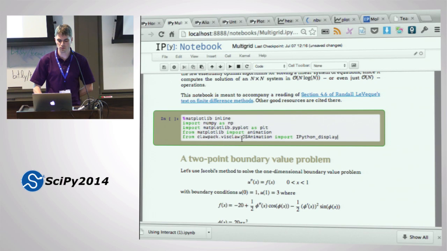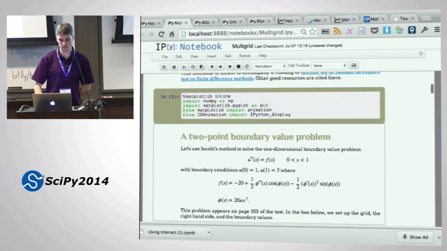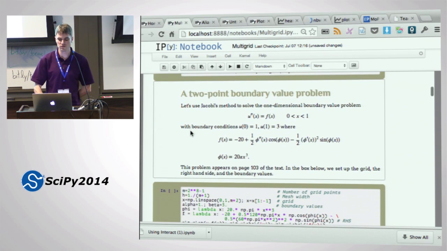So what you should do if you want to run this. Sorry, this is pulled directly from my course materials. In the second code box that starts with %matplotlib inline, the last line of that, just delete clawpack.visclaw. So it should say, from JS Animation, import Ipython display. There's a copy of JS Animation that lives in clawpack.visclaw, so if you have that installed, it'll work too. Okay, so this uses JS Animation.